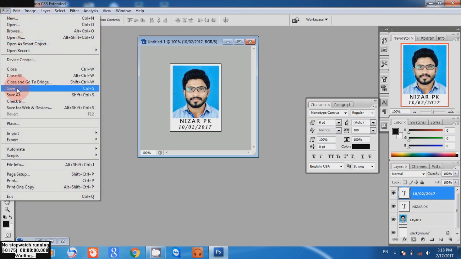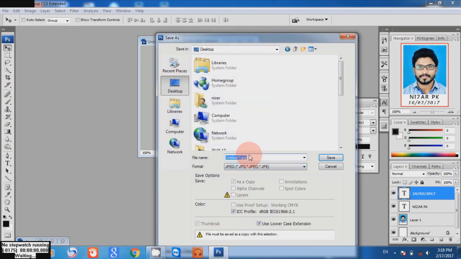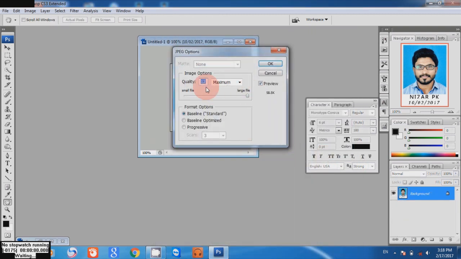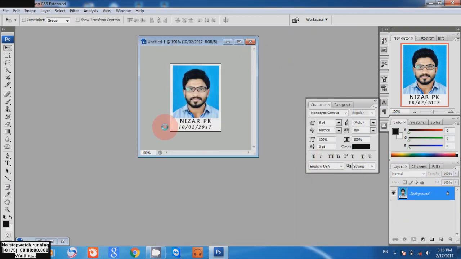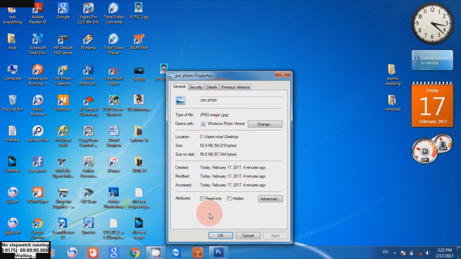Then you just save normally: File, Save, JPG file. Now I save this to the desktop. You can check now from the desktop. This is our picture.